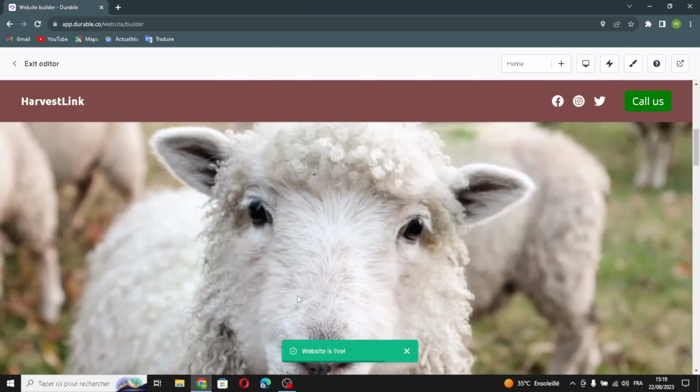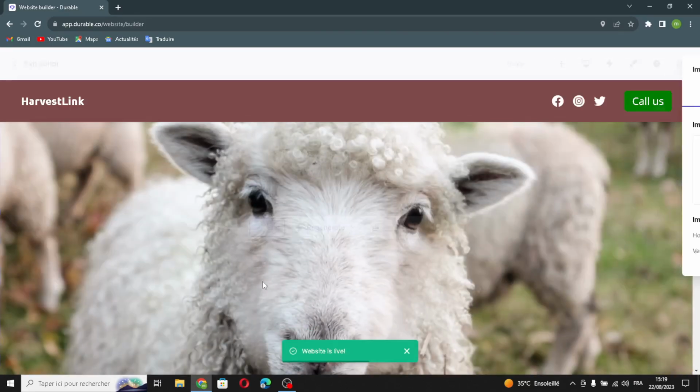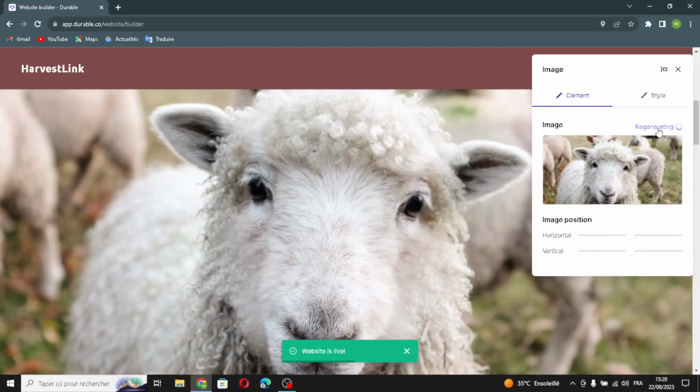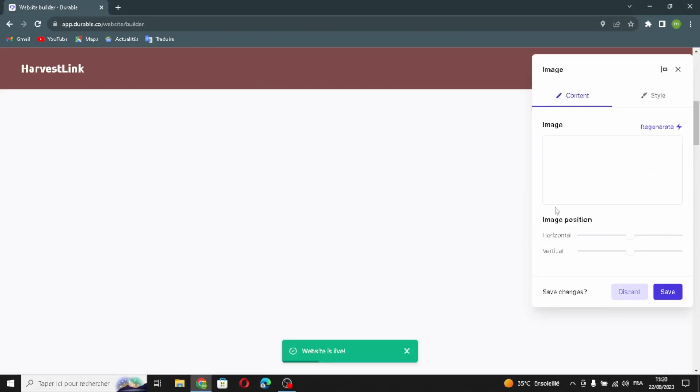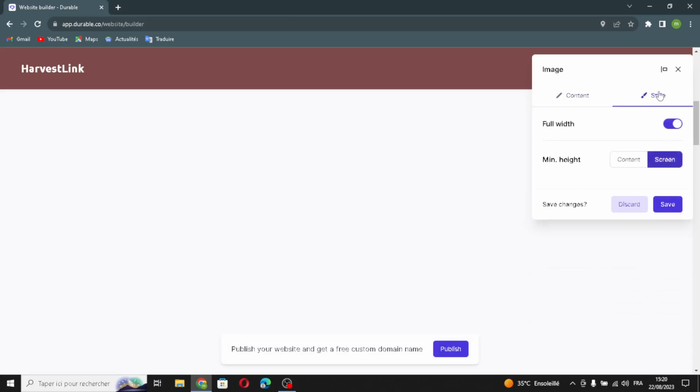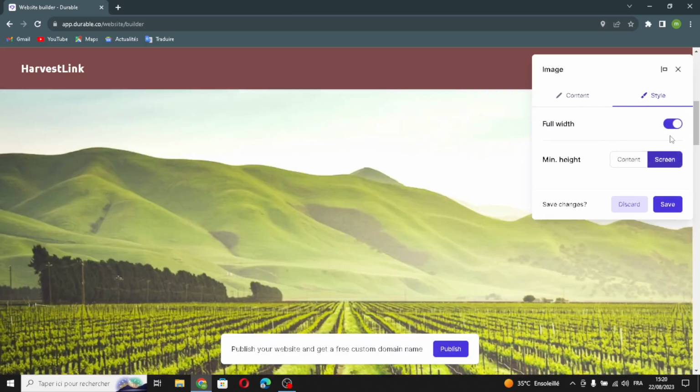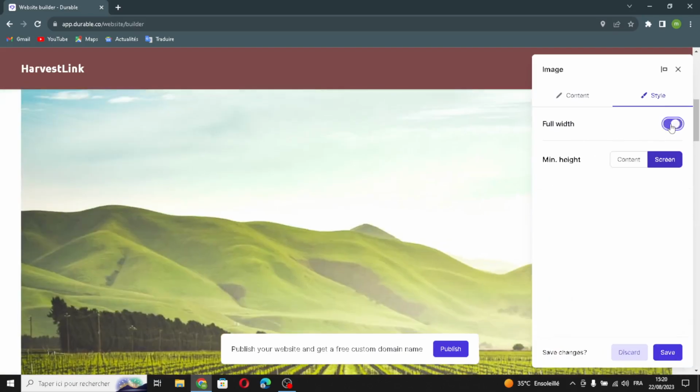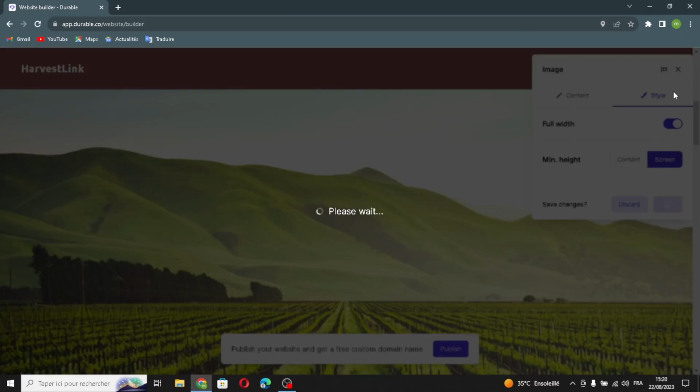The next section, the image section of the website. You can edit it from here. You can generate another image. Here if you want to edit the image position, also you can edit the style of the section if you want to make it screen like this, and if you want to turn this off or on. So I'm gonna turn it off. I'm gonna turn it on.